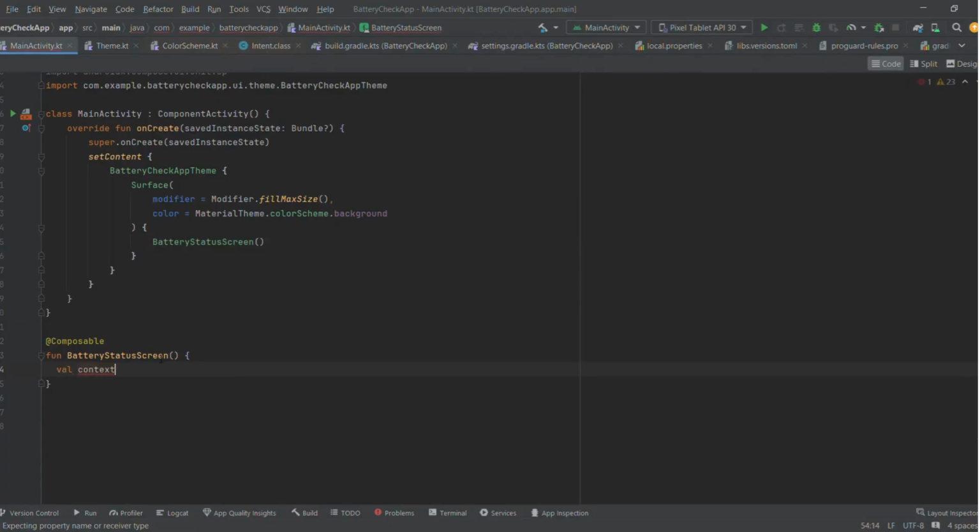First, we'll need to access the app context. So we'll initialize context. Next, we'll create two state variables, one for battery level and one for charging status.